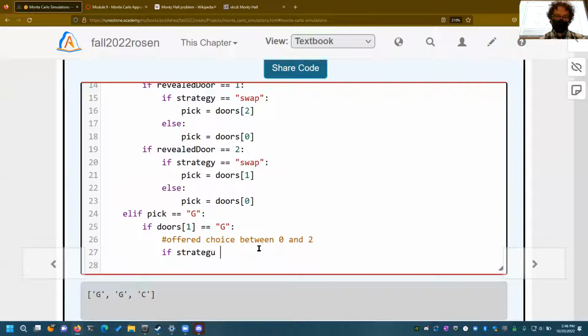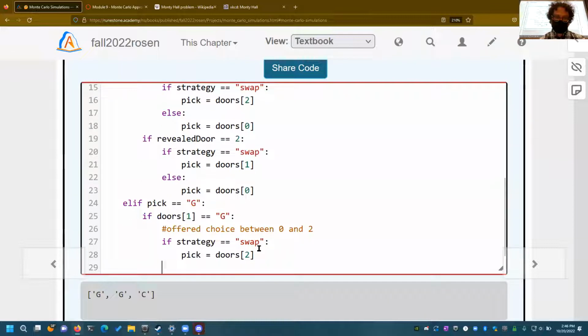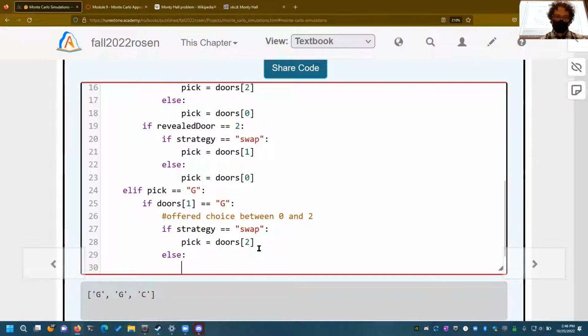This strategy is equal to swap, then we are going to swap to door 2. So pick is equal to door 2, else our strategy is stay with it. So we're going to pick door 0, right? Make sense?